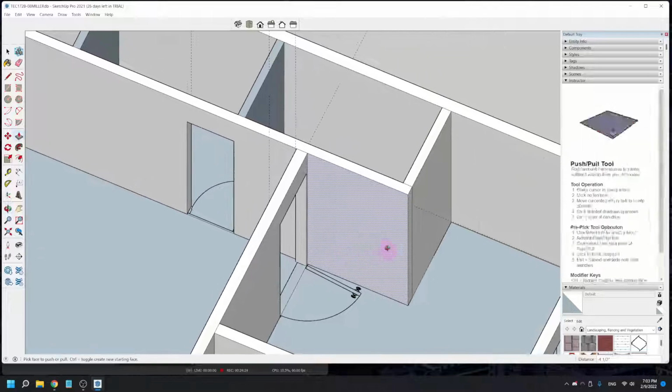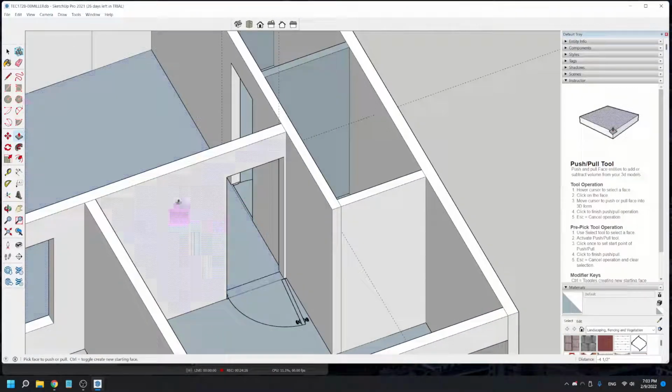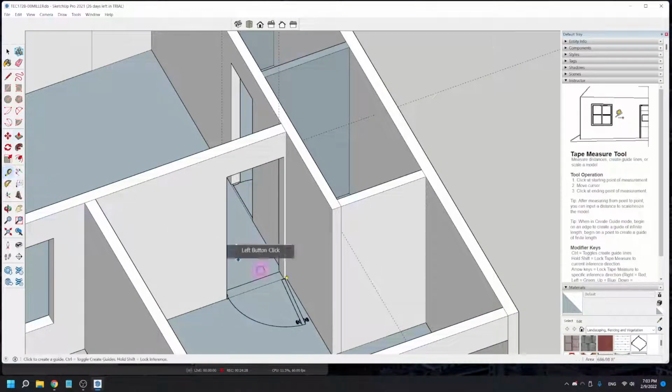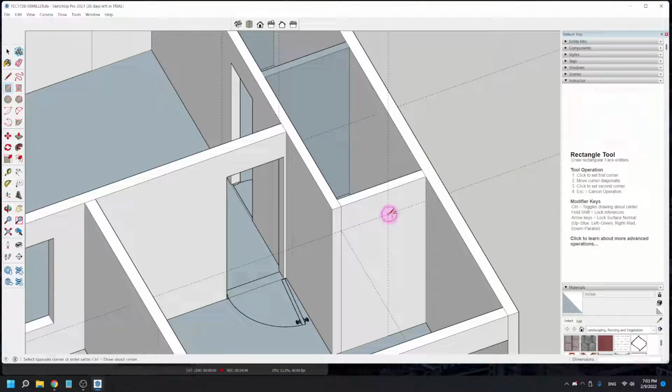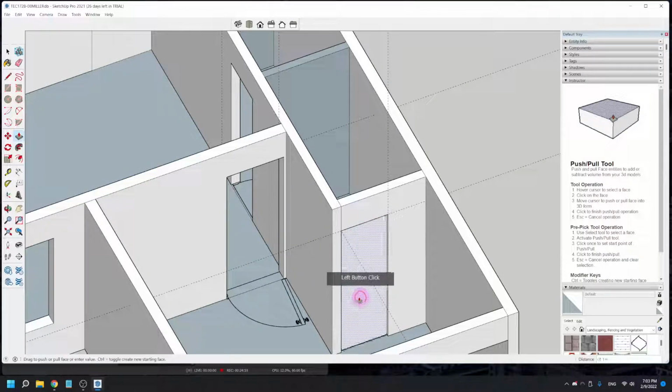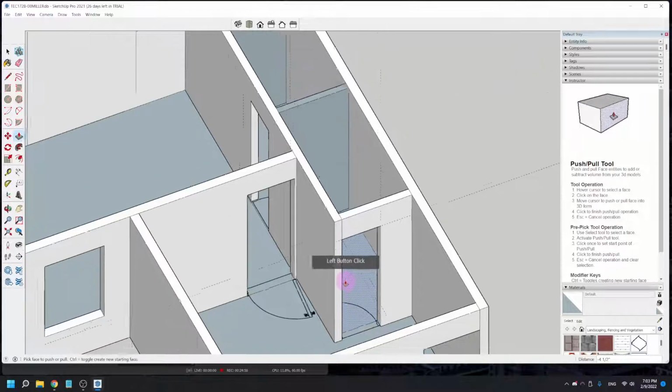And then my last door is sitting on this wall. Tape measure, guide line out to meet it. Make sure I'm getting a red one. Again, I could type 6'8", or I could borrow where it intersects that one from a previous door I made. Rectangle, click, push-pull, bring it through.